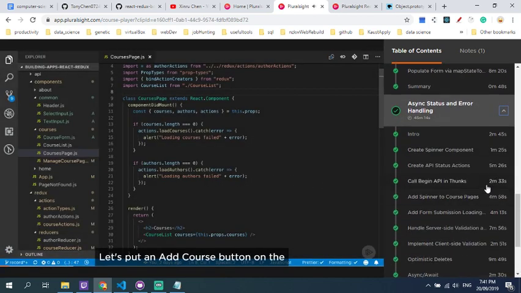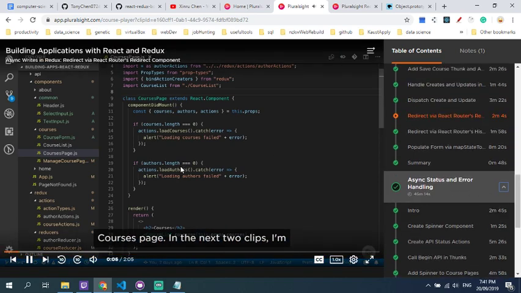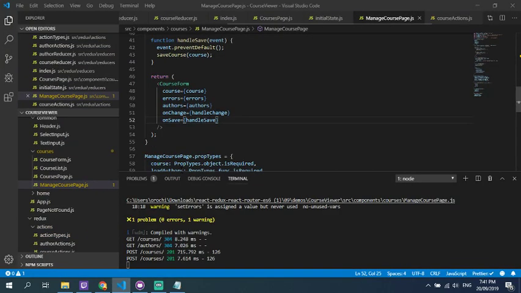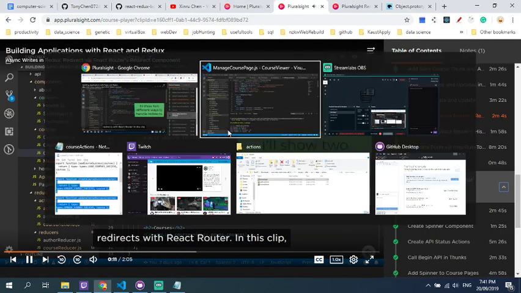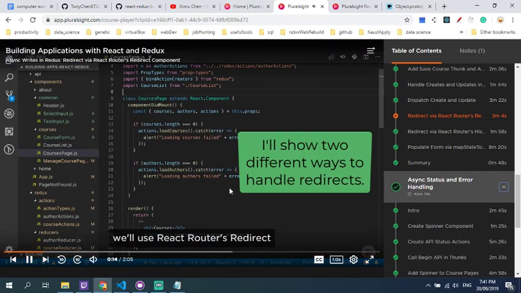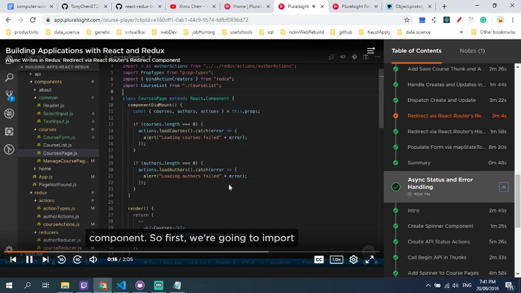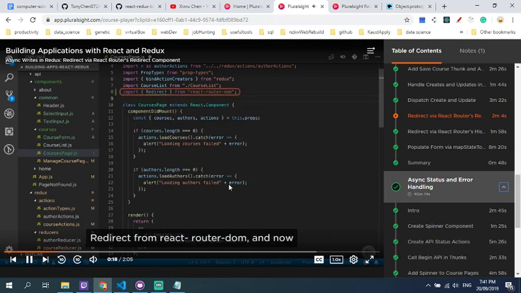Let's put an Add Course button on the Courses page. In the next two clips, I'm going to show two different ways to handle redirects with React Router. In this clip, we'll use React Router's redirect component. So first, we're going to import redirect from React Router DOM.